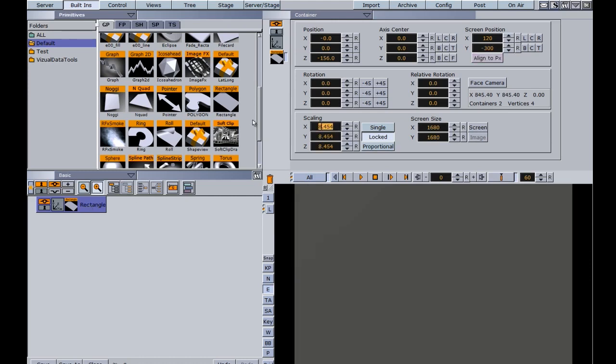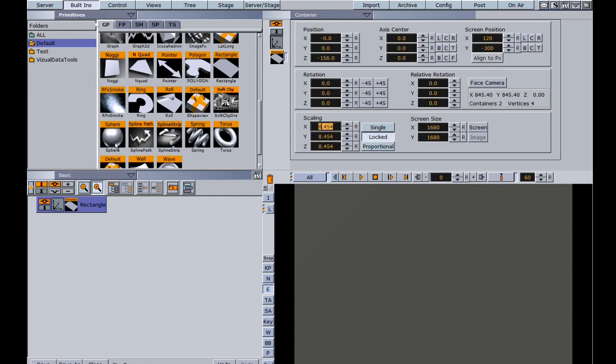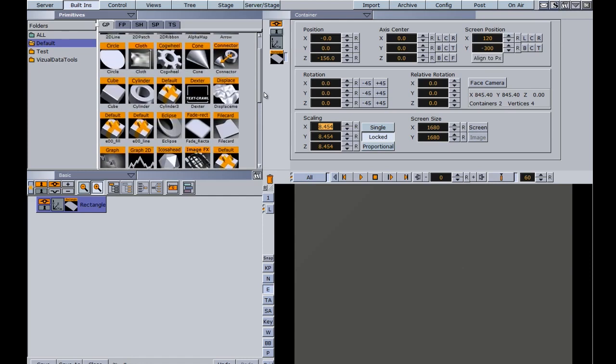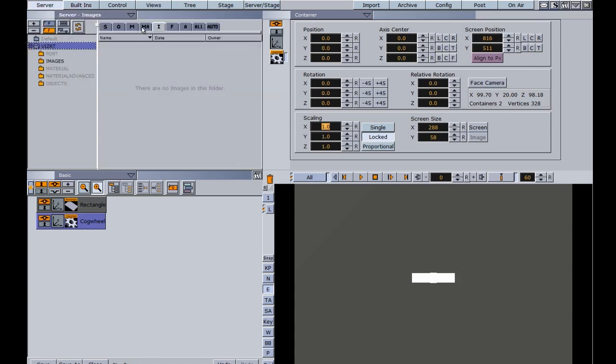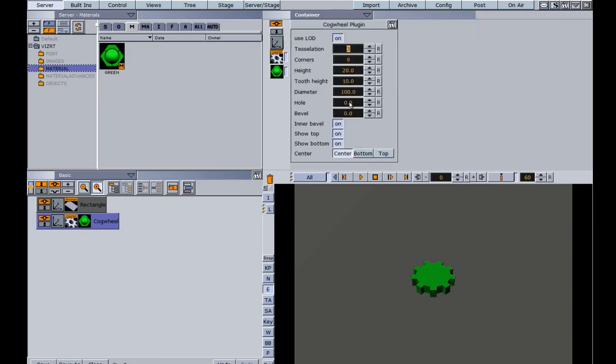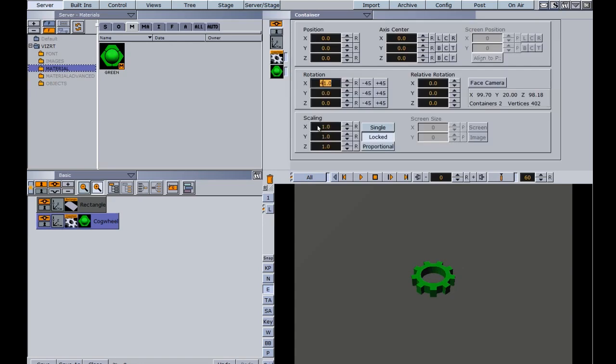Now I'm going to create another object, and let's say I'm just going to use a cogwheel for this. So I'm going to drag a cogwheel down, and I'm just going to put a material on it so that we can see it a little bit better. I'm going to rotate it, and also I'm going to put a hole in the middle of it, and perhaps I'll scale it up a bit too.